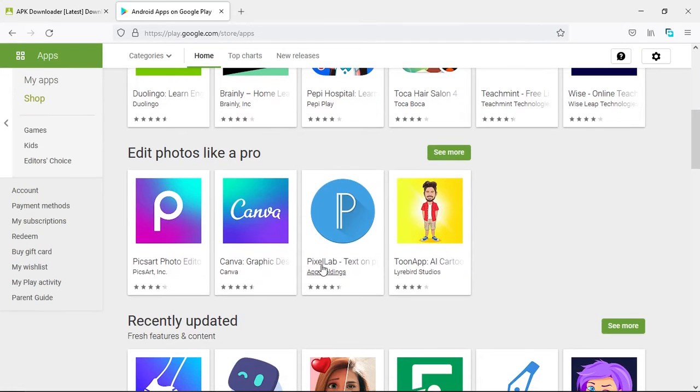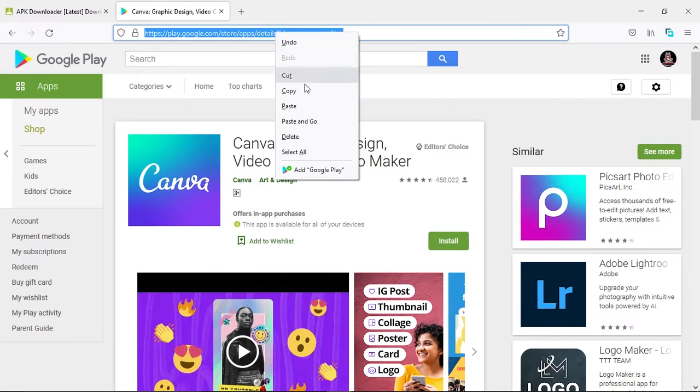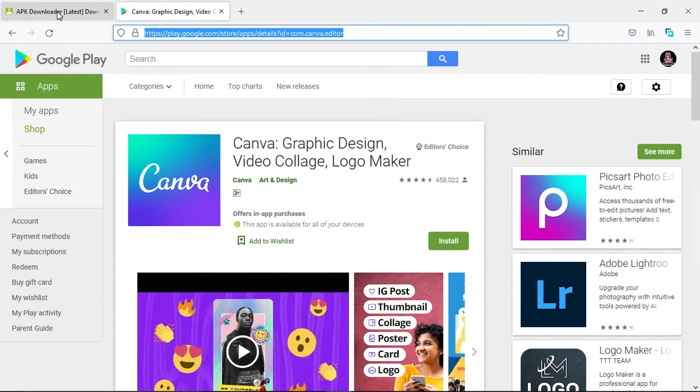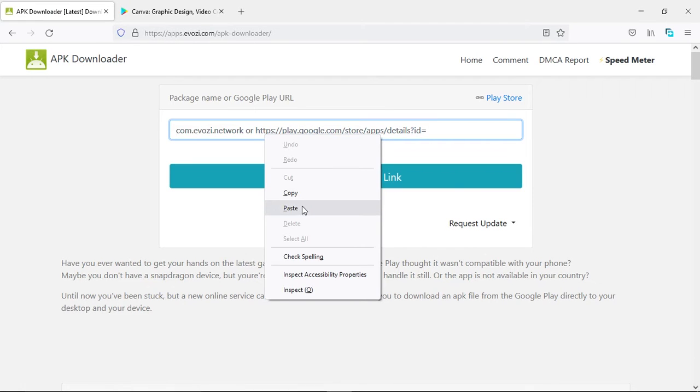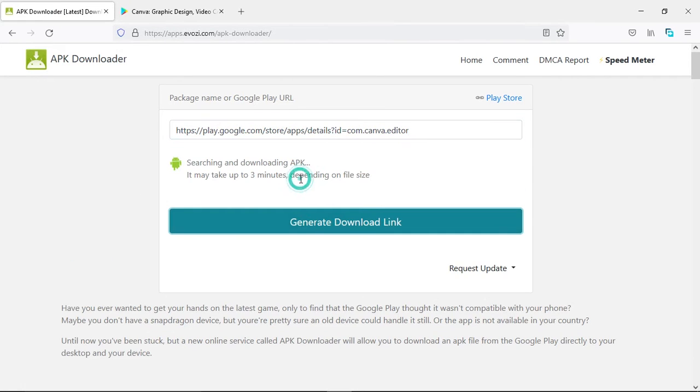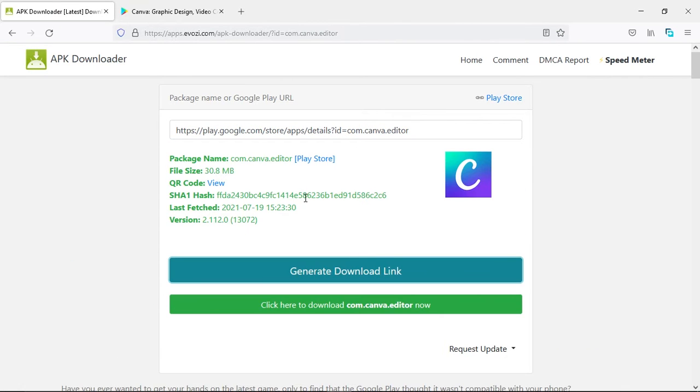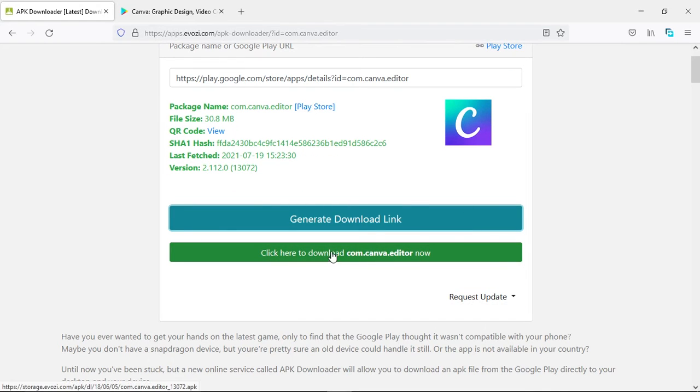I'm choosing Canva. Just copy this link and then go to the link provided in the description and paste here the link and click on generate download link. Wait for a few seconds, you will be able to see this. Click here to download the desired app.